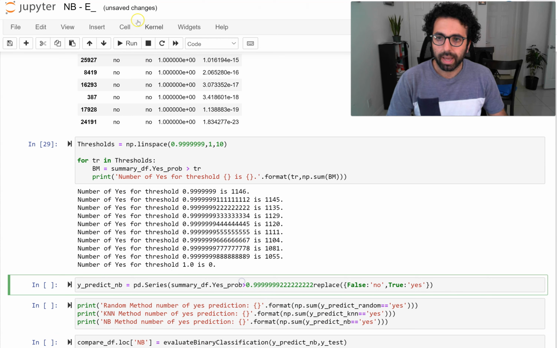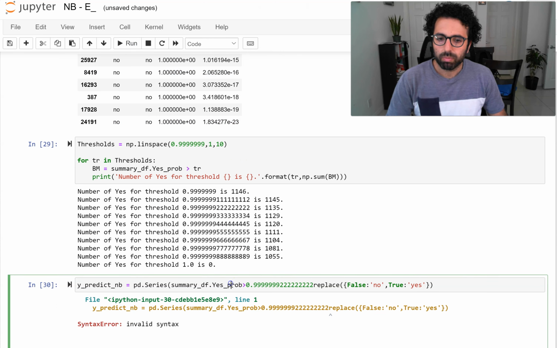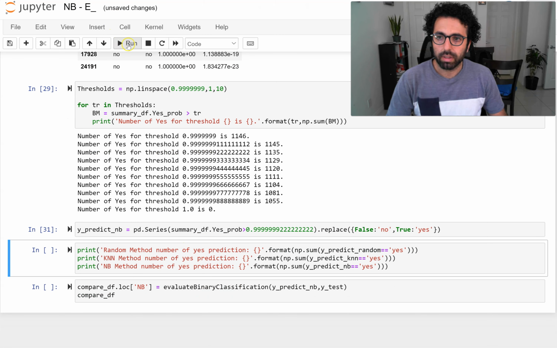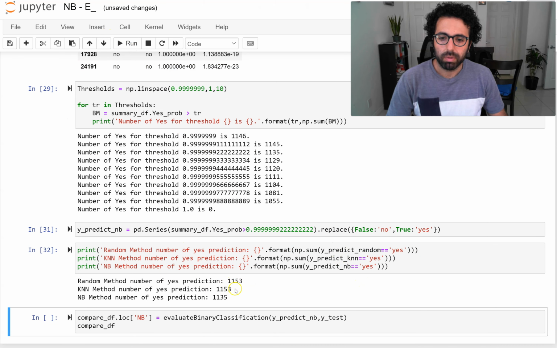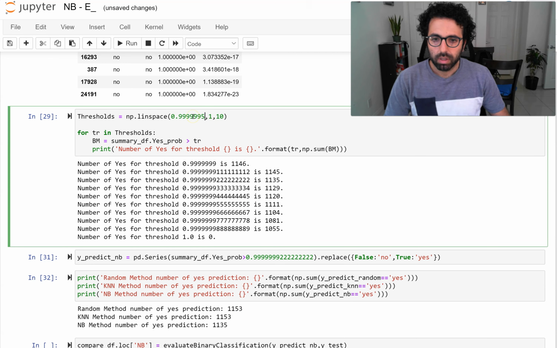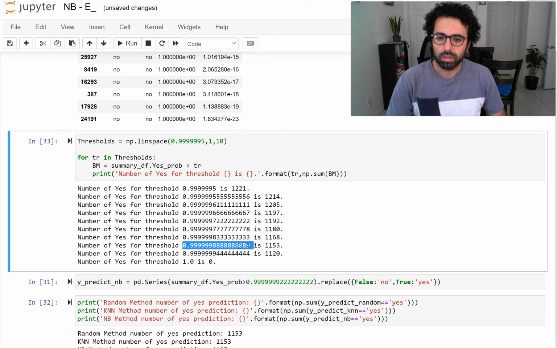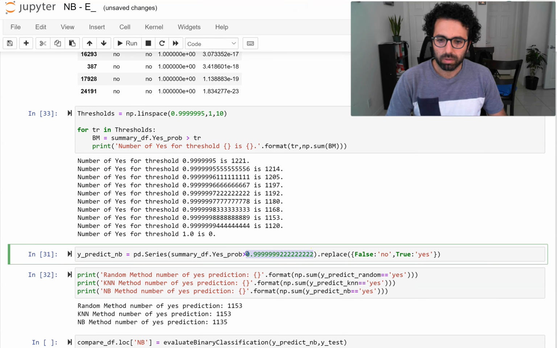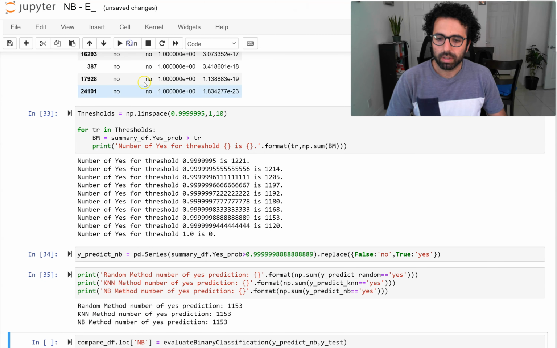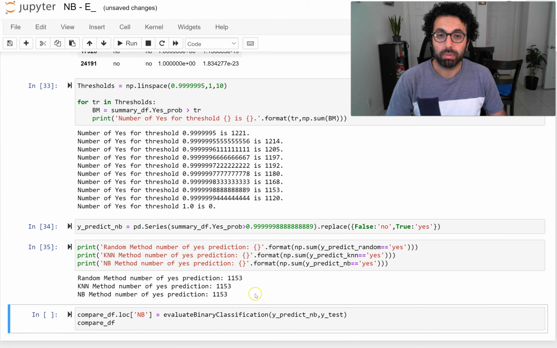And once we do that, now the predictions that we are using for all of them have roughly the same number. So it was 1135. So let's actually switch this a little bit. We want 1153. So this is the number we want, and this is the threshold. Let's run this again. Now we have the same number of yes predictions all across.